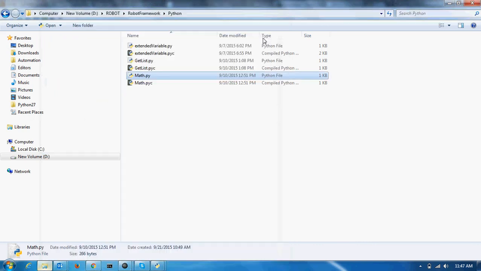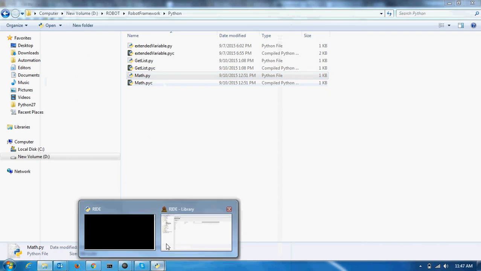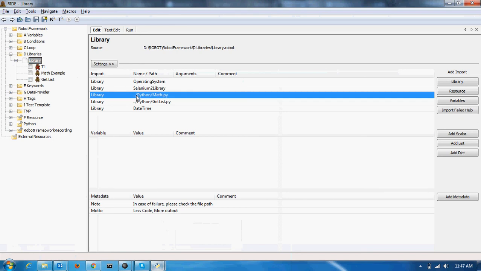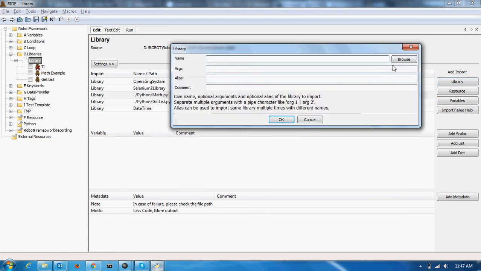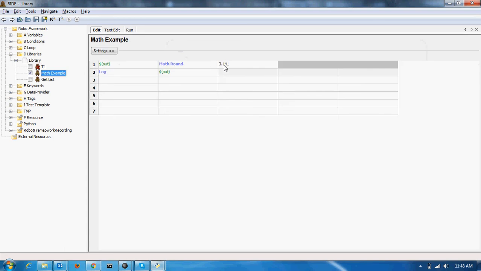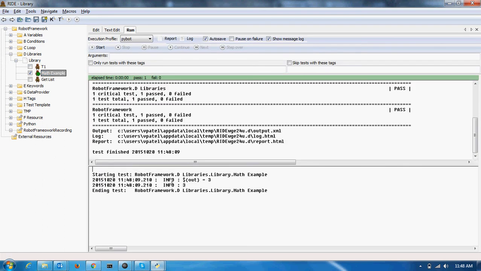Once you are done with this library and save it, as I said earlier, you can import this library from here, like this. You have to click on Library and then import this. I mean, you click on here and then browse to the file. Let us run this program. Here you have 3.141, so it should print 3. And there you go, it is printing only 3. It is rounding off the value.